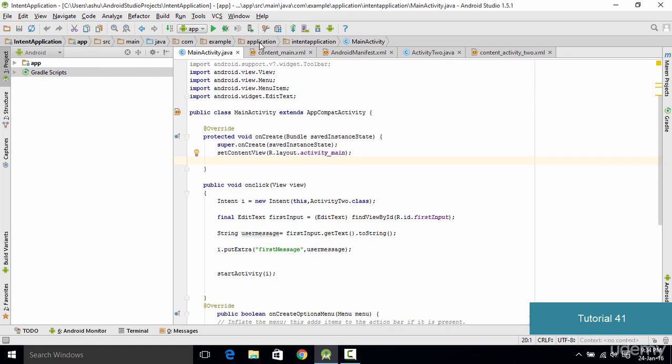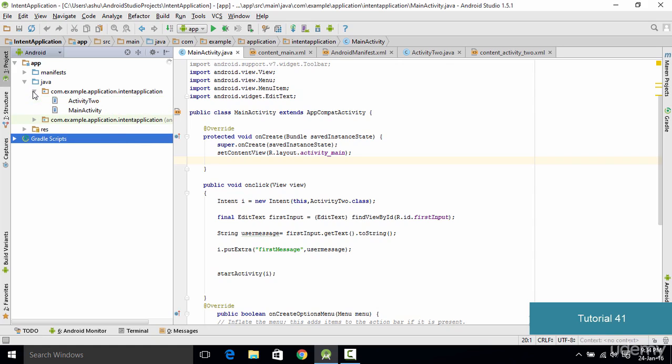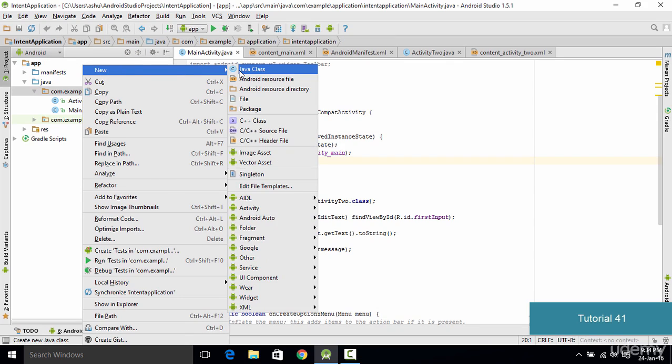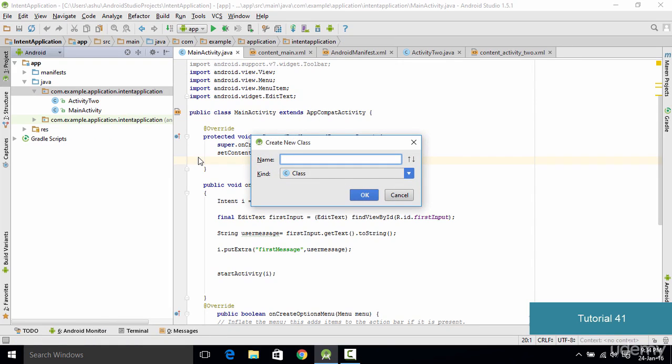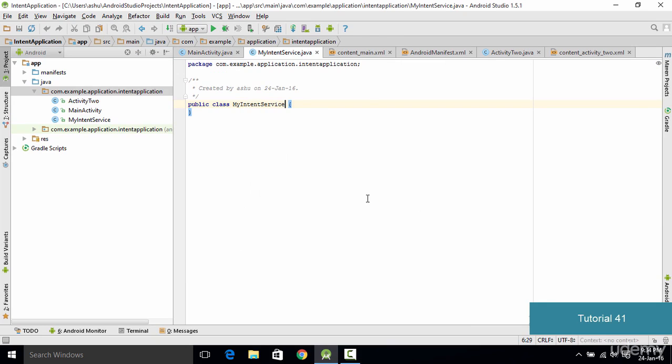So in order to add an intent service to your application, you simply go to this app folder right here. Then you go inside the Java folder, and inside the first folder which has your main activity, and we create a new class here. So we simply right click on it, go to new, select Java class, and now let's name this class, let's say, MyIntentService.